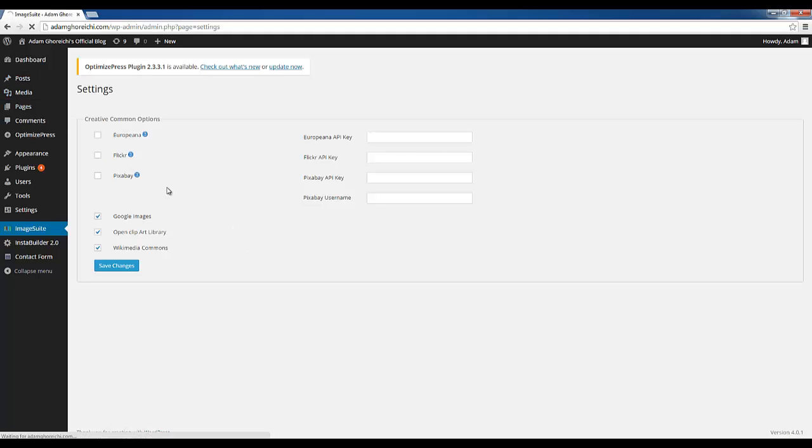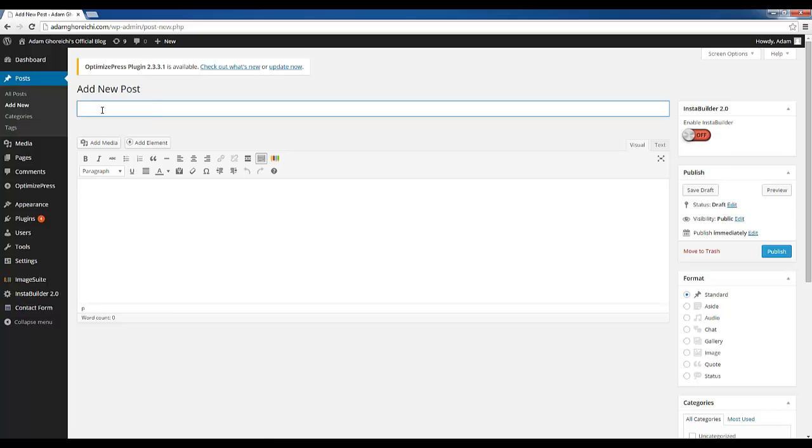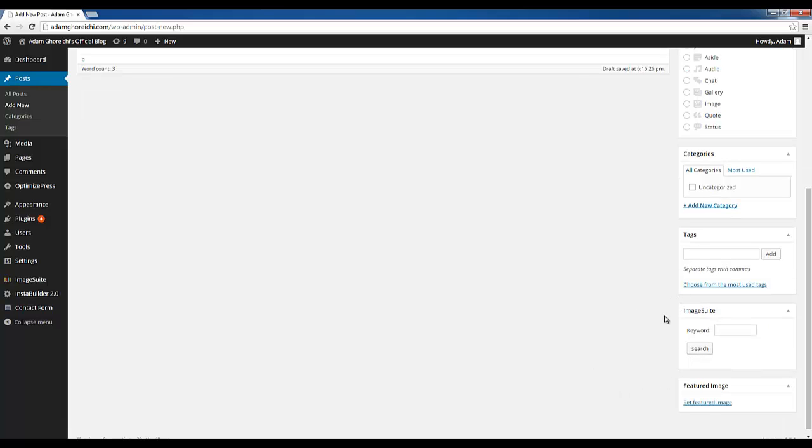I'm going to create a new post. Excuse me, and basically I want to see where this comes up, where I can use ImageSuite. So the main thing here is we don't really care about the text. We just want to add images. I believe in the demo that I saw, here we go. ImageSuite is located on your right sidebar of your posts.